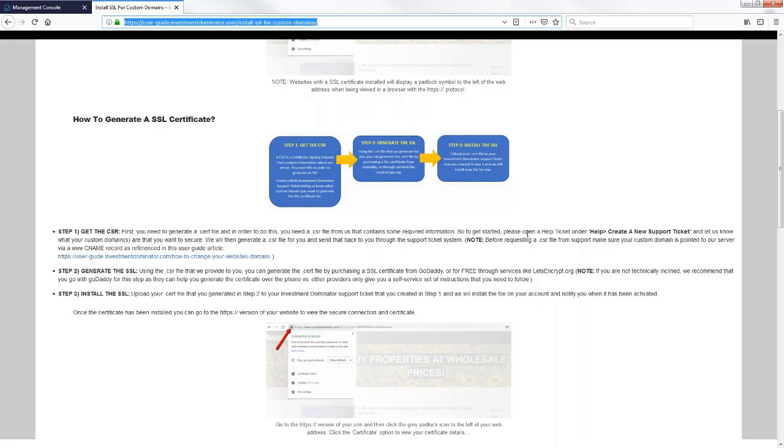So to get started, you're going to open up a help desk ticket, which I think Eileen, you were successfully doing, and you let us know what your custom domains are. I just want to make sure that we're clear that the CSR basically contains information about your signing account that you're going to provide to GoDaddy. And again, take your time and walk through this particular explanation step by step. If you have any problems at all, you're welcome to reach out to our support team. But this should explain in a little more detail what this process is.